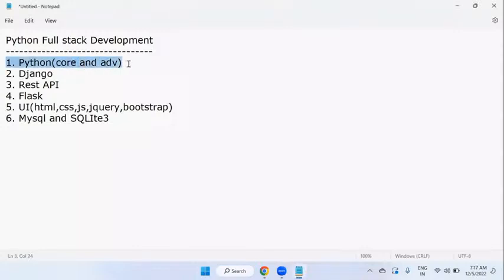Okay. Now coming to this, Python is a programming language. Django, REST, Flask are frameworks. These are all Python-based frameworks, but they are not programming languages. But to work with these frameworks, one programming language is compulsory, that is Python. And UI technologies are completely for designing purposes. These UI technologies and the MySQL and SQLite databases we are going to use in the context of Django as well as REST API. These two frameworks need UI technologies for designing web pages or web applications. And MySQL is the database storage area.